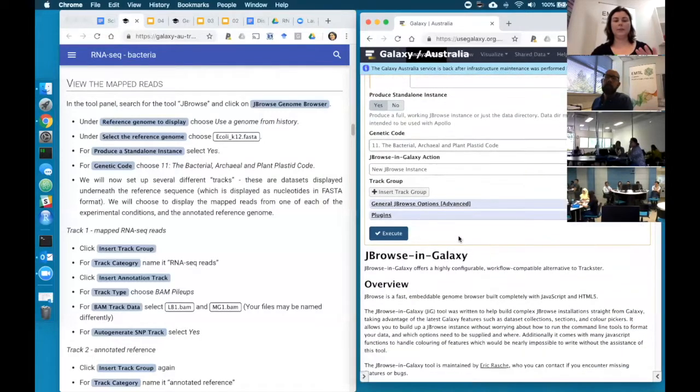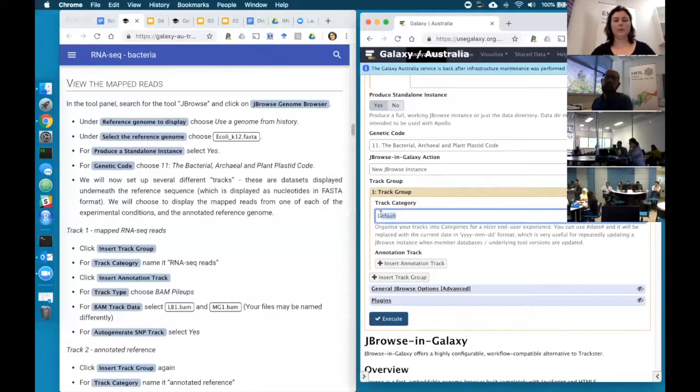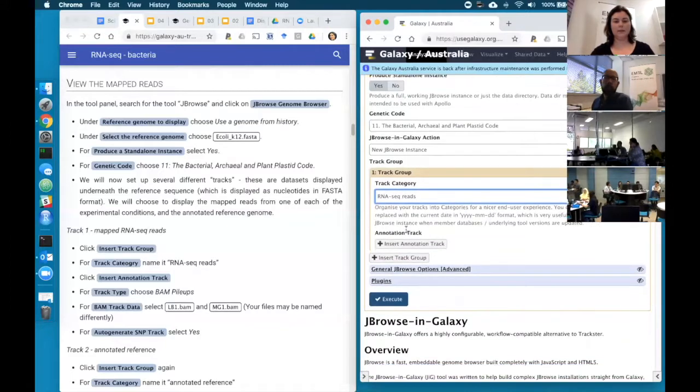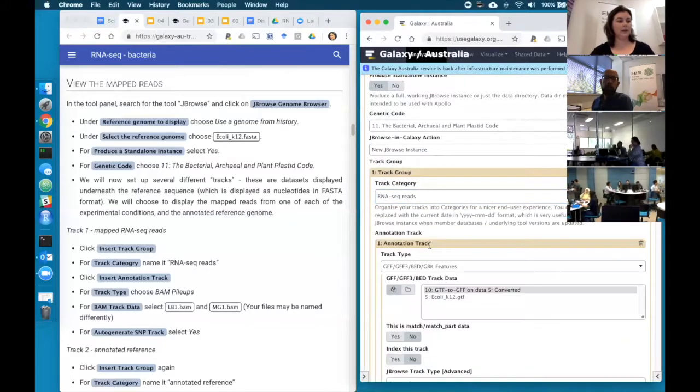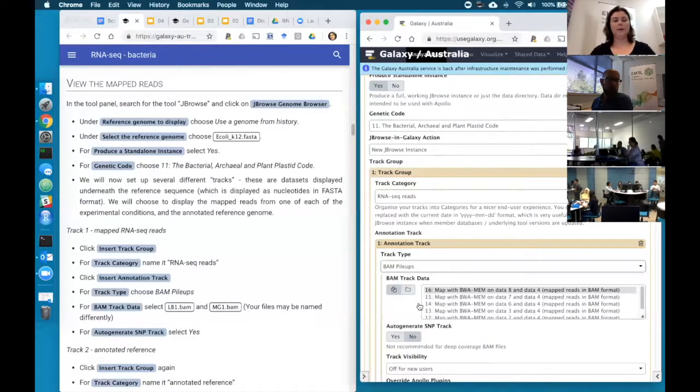And now we need to do the part where we set up two tracks. Each time we set up a track, we click Insert Track Group. We can give it a name if we want to, just makes it a little bit easier to see. So I'm going to call this RNAseq Reads. Then Insert Annotation Track. This one is BAM Pileups.